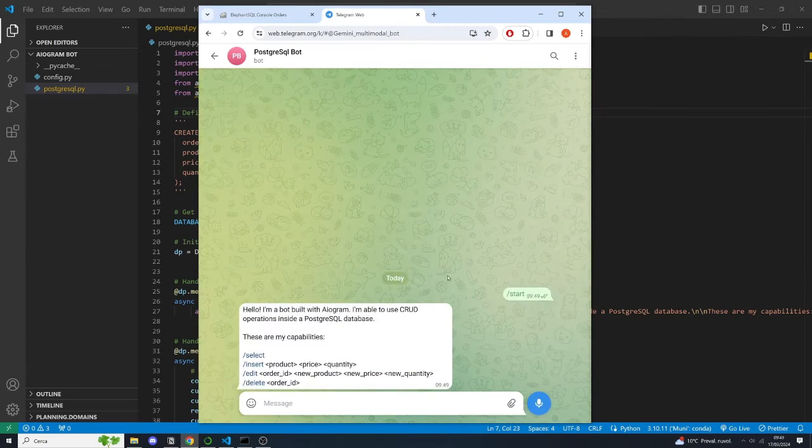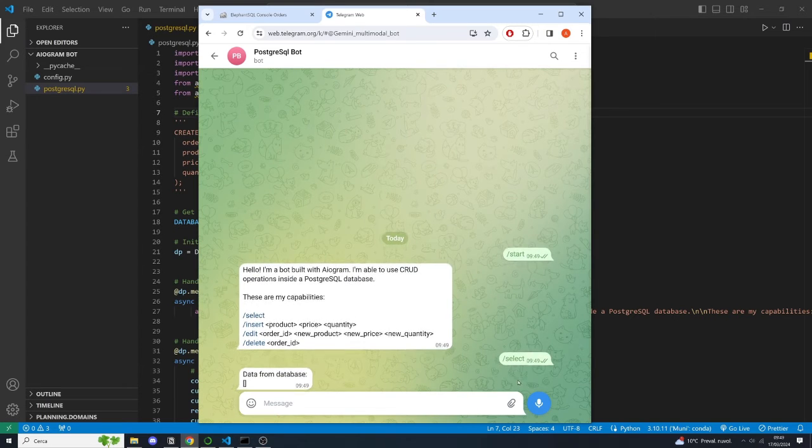Let's start the bot, and as you can see, it says, "Hello, I'm a bot built with Aiogram. I'm able to use CRUD operations inside a PostgreSQL database." And we can use the /select, the /insert method, the edit method, of course, and the delete method. So right now, our database is completely empty. So for example, if we use the /select method, the data from the database are just an empty list.